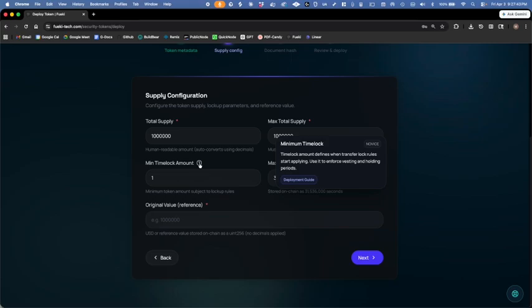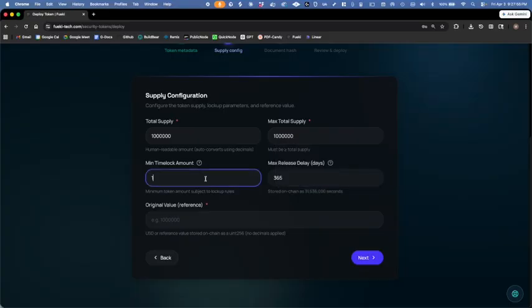Minimum time lock amount. So basically, this is when the transfer lock or transfer restrictions start applying. So it enforces vesting and holding periods. In this case, I'm just going to put it at 1 just so I can show you the functionality of the token. But in the tokenization that we're going to be doing for Umeko, this will be set to 30 days, and then it'll basically be vesting schedules of every 30 days. So we'll be able to vest it that way.